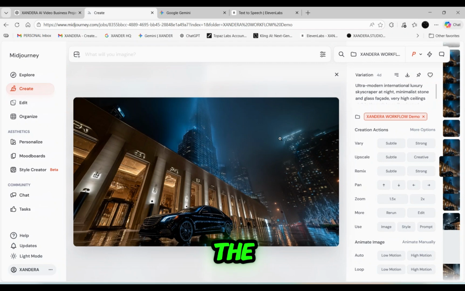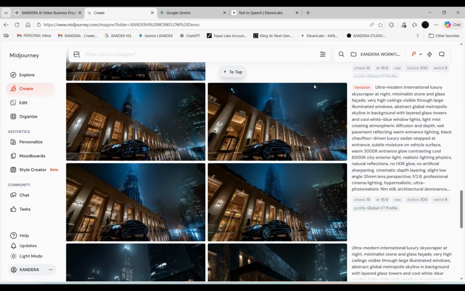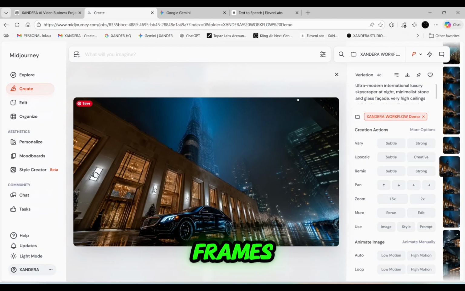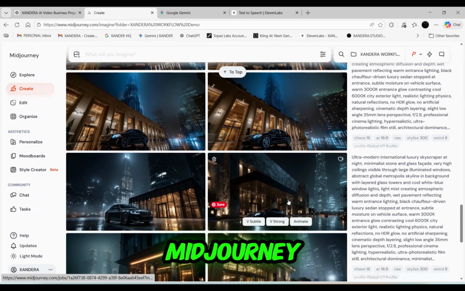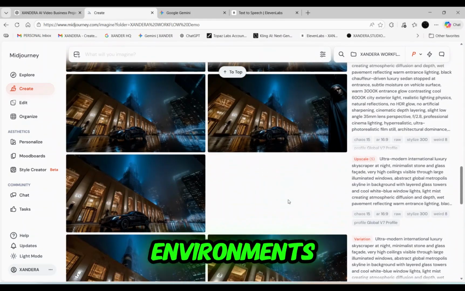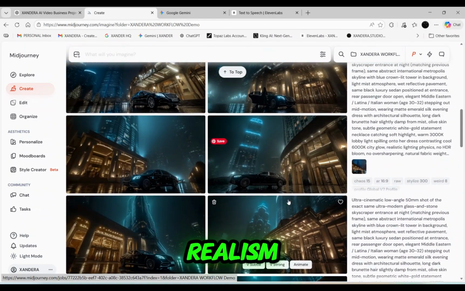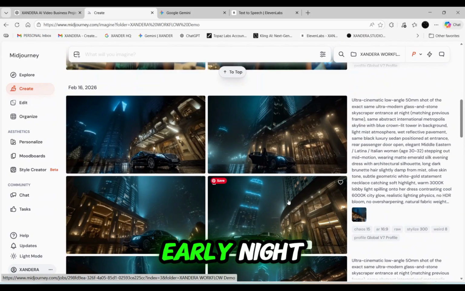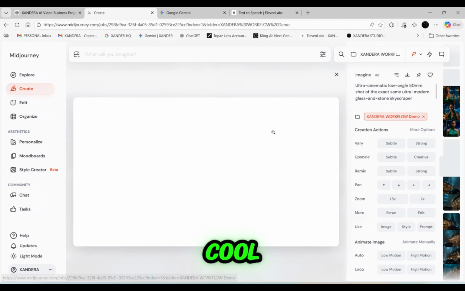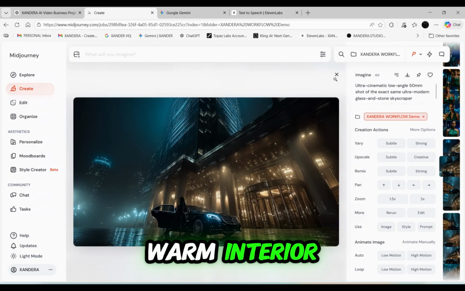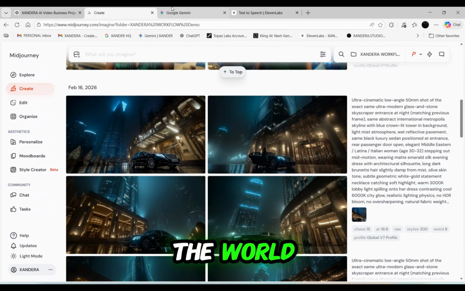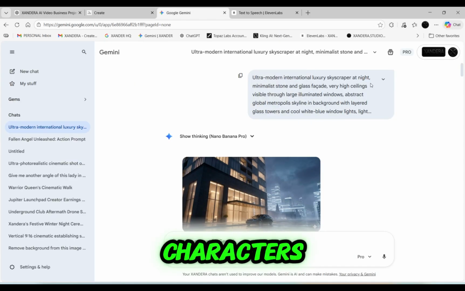So I started by building the architectural hero shots first. I used Midjourney for these hero frames. Midjourney excels at large-scale cinematic environments, clean lighting, strong composition, high-end realism. Notice I'm locking the time of day early. Night, rain, cool exterior tones, warm interior contrast. Once the world is defined, then we introduce characters.